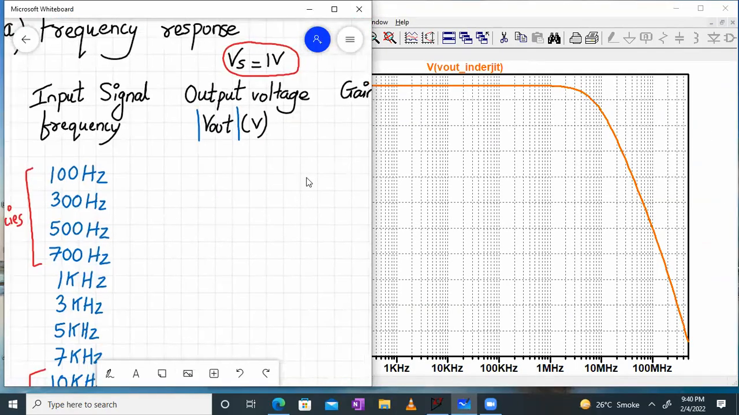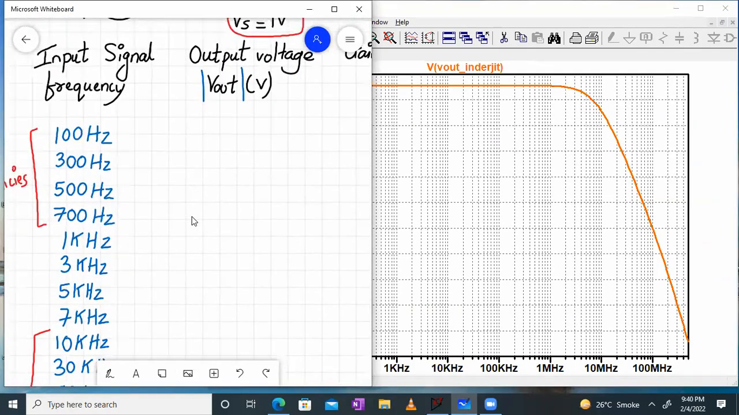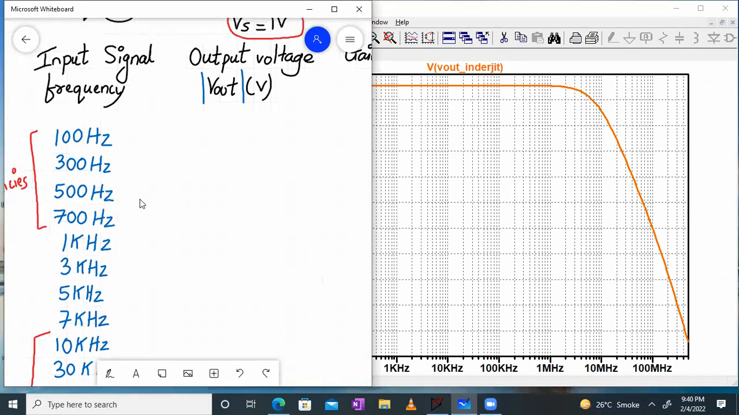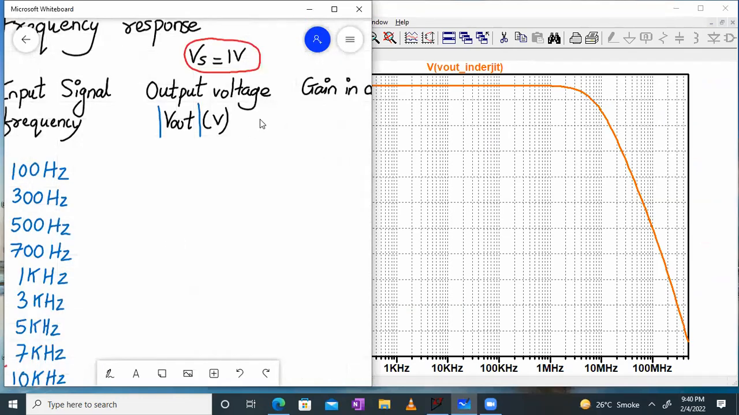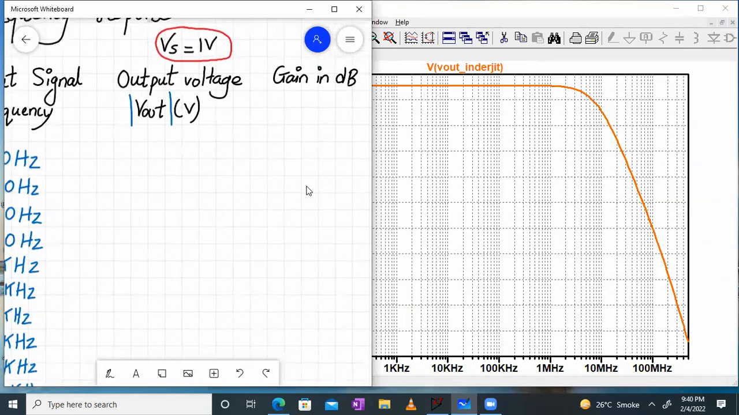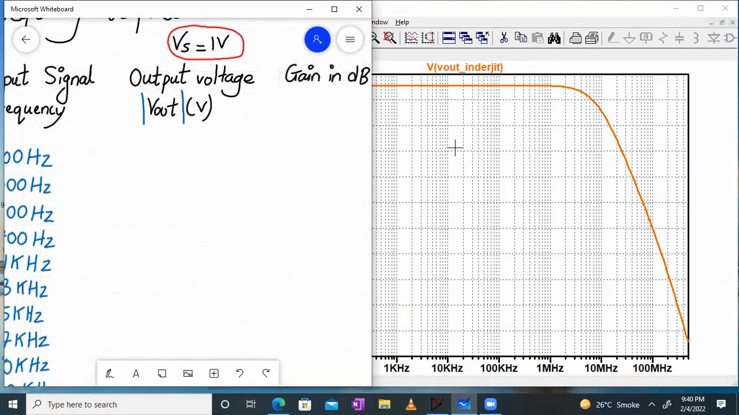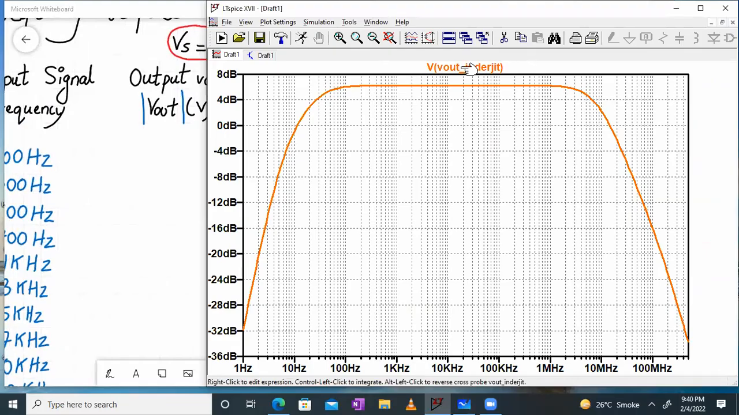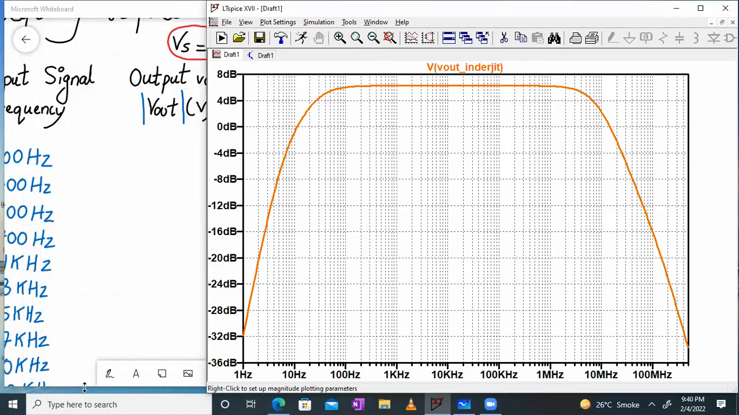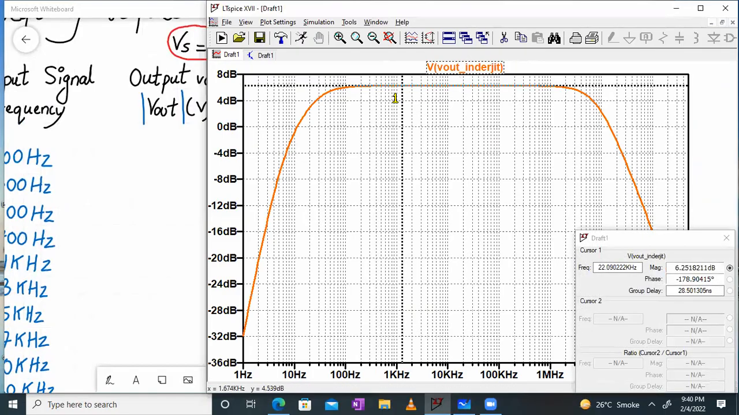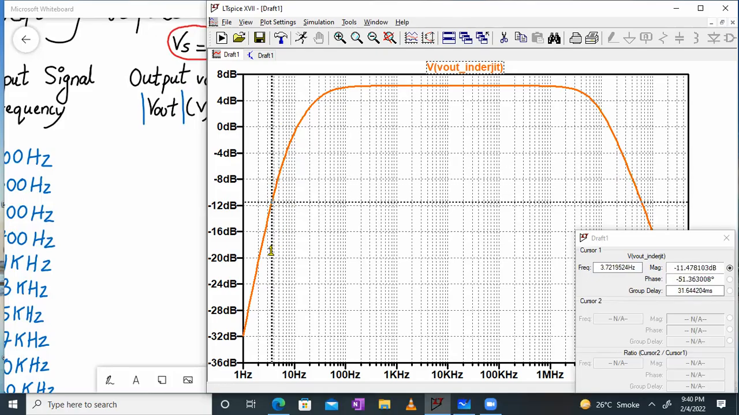At an input signal frequency of around 500 hertz, what's the value of the gain in dB? That is what we are noting down over here. So let me show you the cursor. Let me keep the cursor over here, and we'll check the value now. I have to check the value at around 500 hertz, let's say.